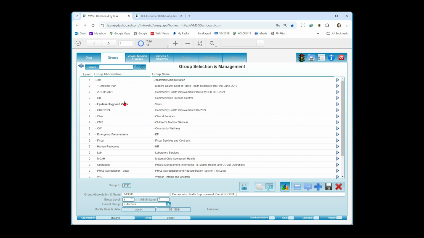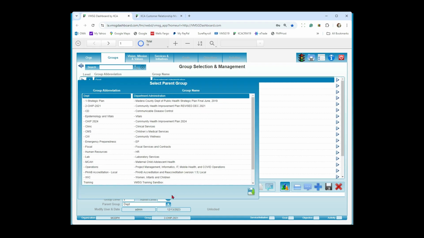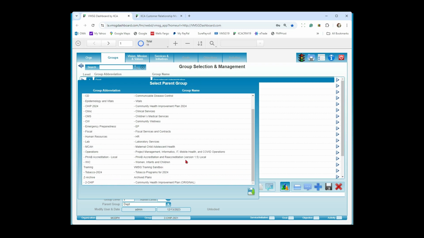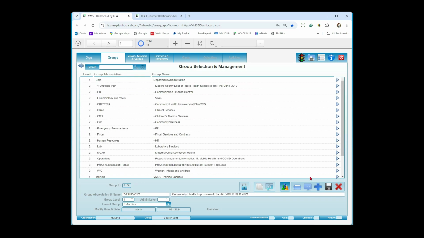And then I'm going to go back up to CHIP 2021, do the same thing. And by the way, only people who are org admin level users can do this. So I think all of you guys probably are. So again, I'm going to call it Z Archive as the parent, save that, and there we go. So those guys are out of the way now.